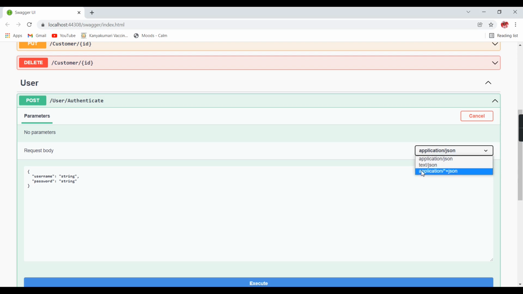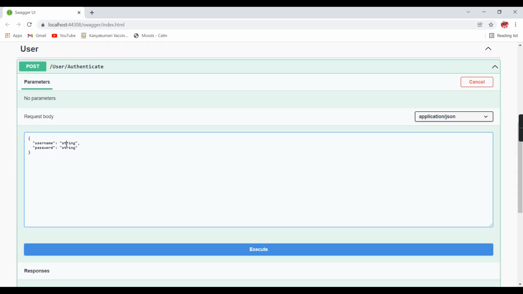The input type is JSON, and we have all the types. And what is the actual input format? If I come here, admin, user, and admin.